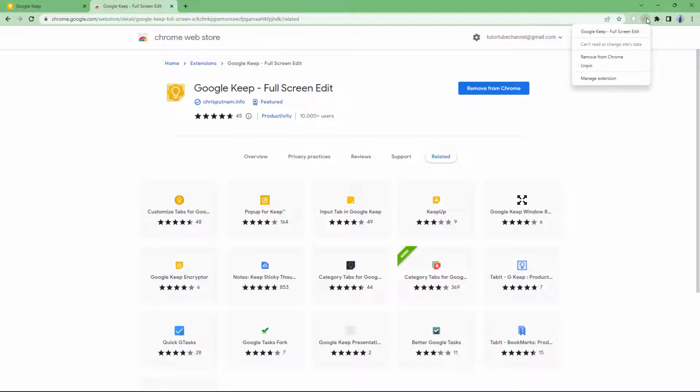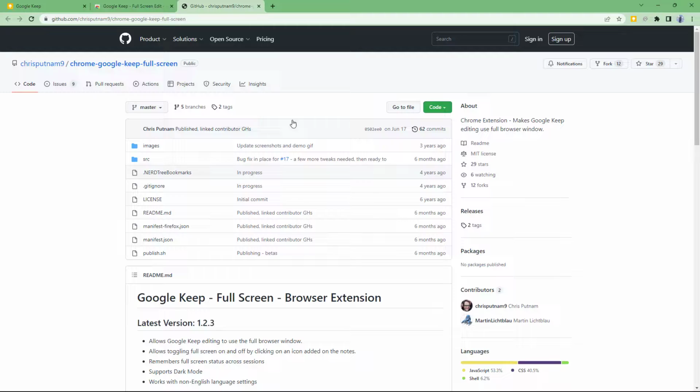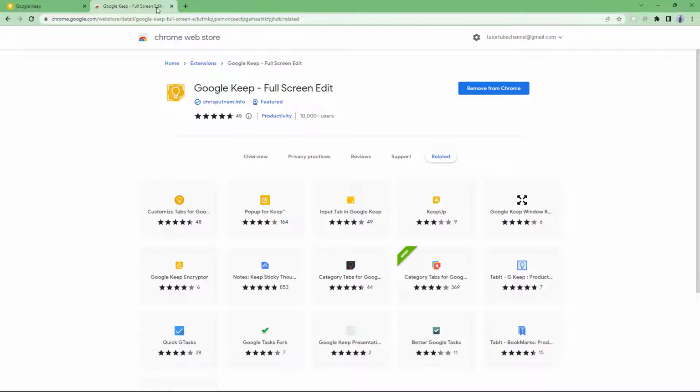And you can go over here and pin it. You can see that the full screen edit is here. Once you go around, you can see the source code and everything, but that is not necessary.